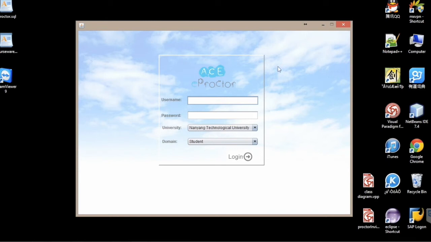This is a demo recording for Group A's eProctor software. Now we're launching the software. You can see the beautiful interface. Our software consists of three domains of users, namely student, proctor, and admin. The functions of the three domains of users will be demoed one by one.